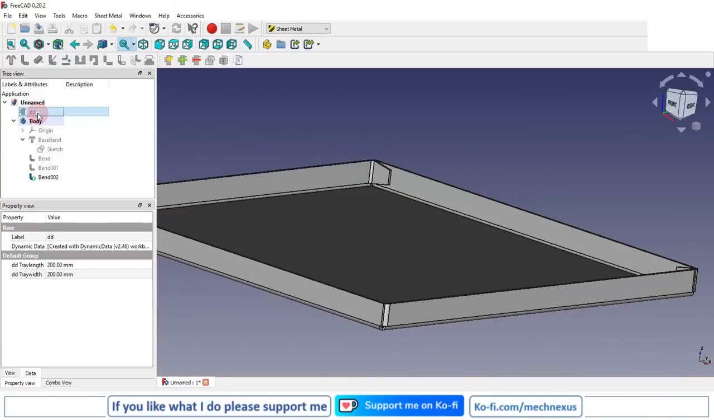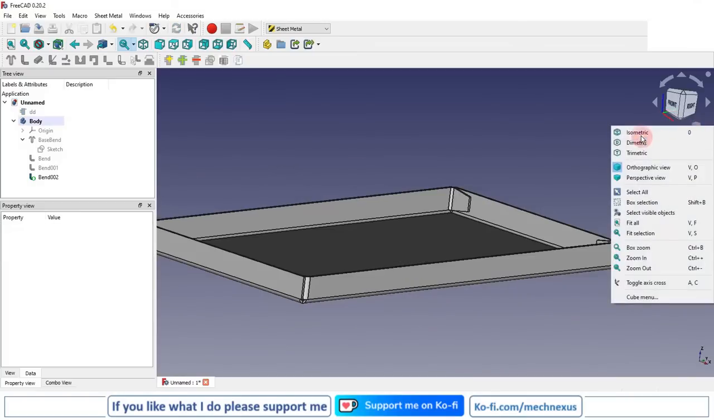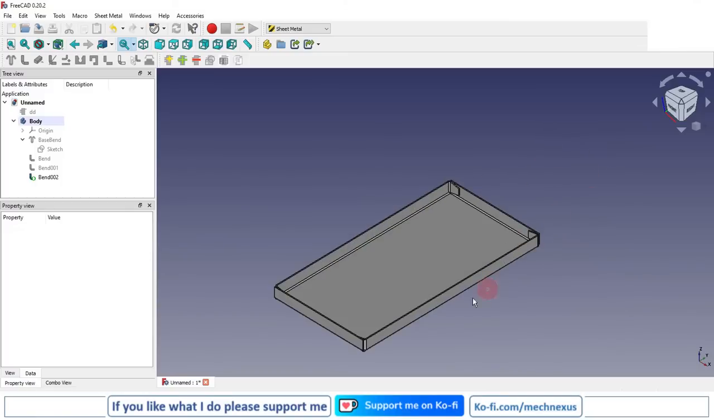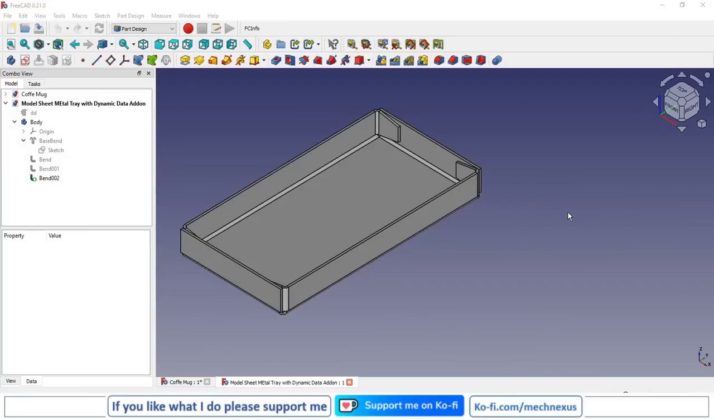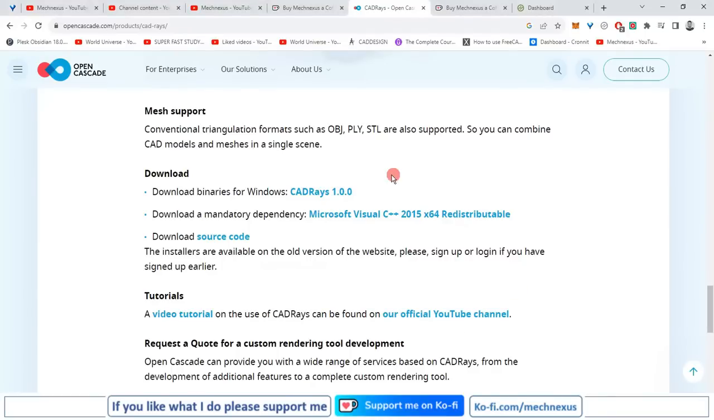Now we will give our width as 100. So you can see that it has been changed to 100. Now we will render this sheet metal tray using CAD Rays. For this, head over to Google and search for CAD Rays. So you will be directed to opencascade.com/products/CAD rays. It is free.